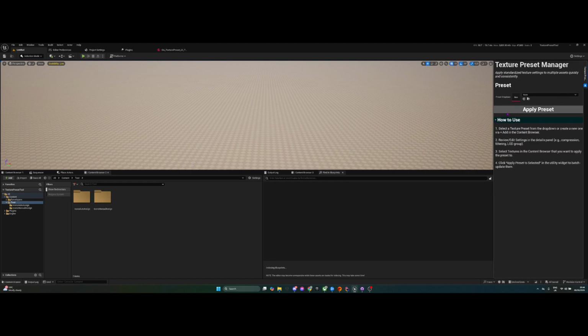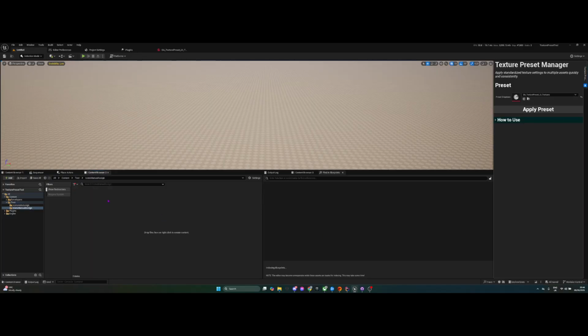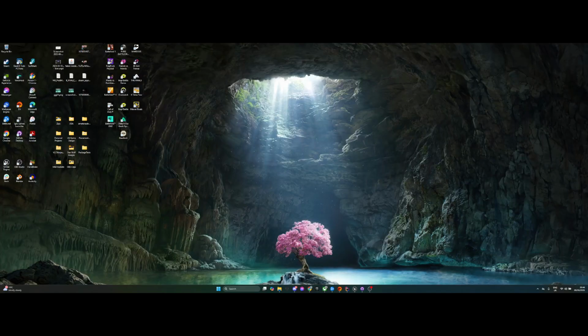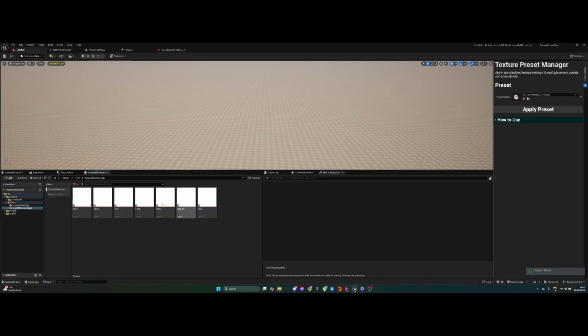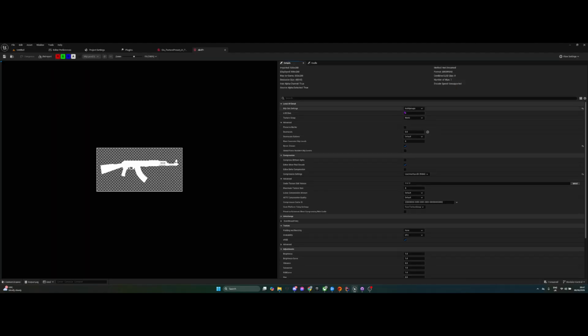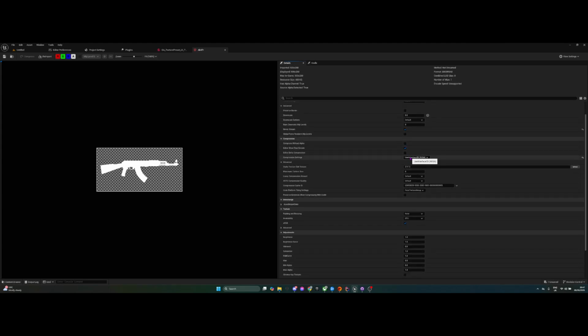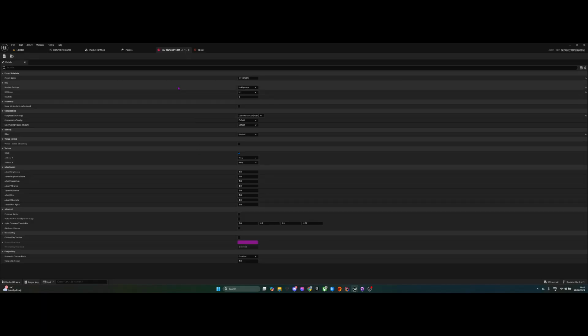You have a how to use, which you can just see as a recap. What we want to do is import some UI textures, and then if I go into my folder and find some nice random textures, you see I've imported textures in here. If I open my AK, you can see it's world, user interface, and everything we saw in our preset over here. But as you can see, this group is UI.